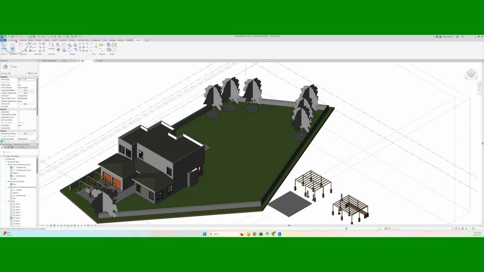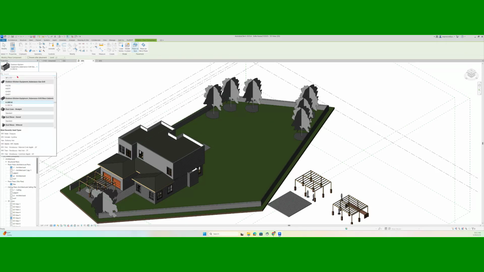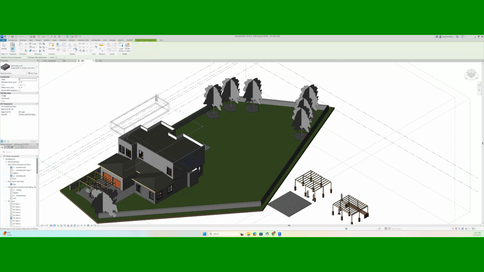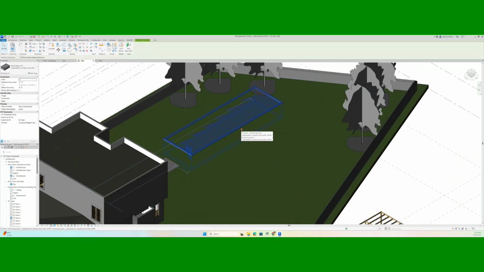Let's go to architectural components or shortcut CM, place a component, and I'm gonna look for a pool on the search menu, pool. And I'm gonna get my pool and I'm gonna bring it here. Got it? This one is fully parametrical.